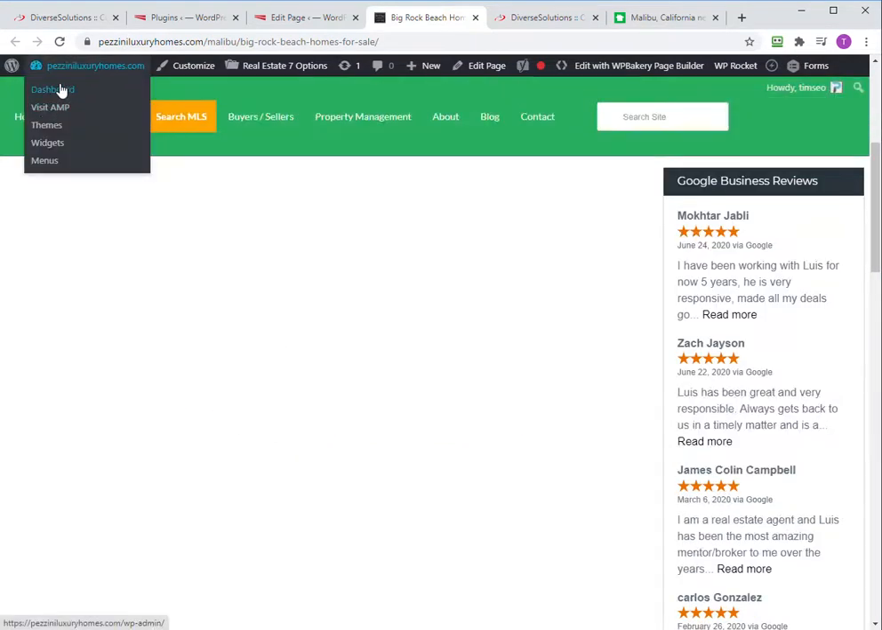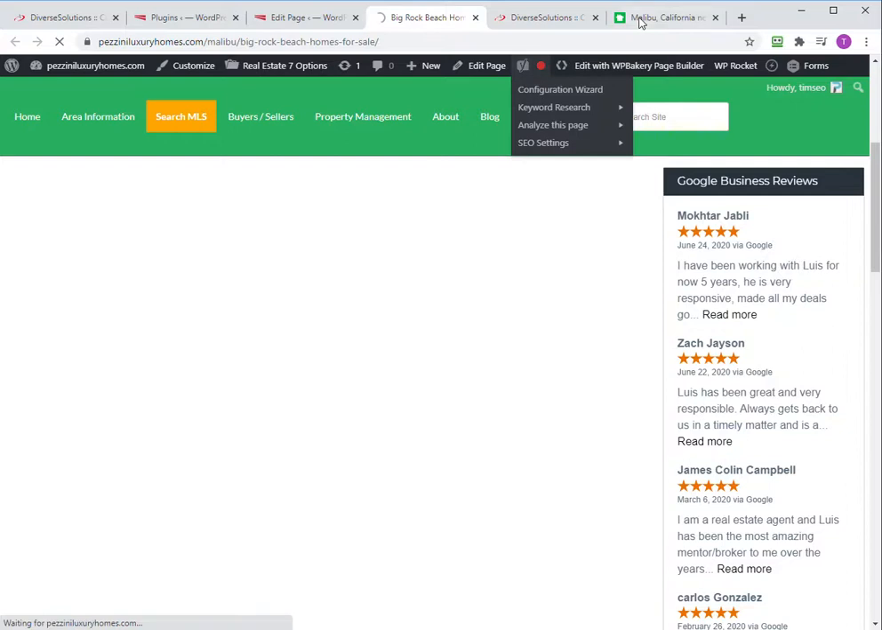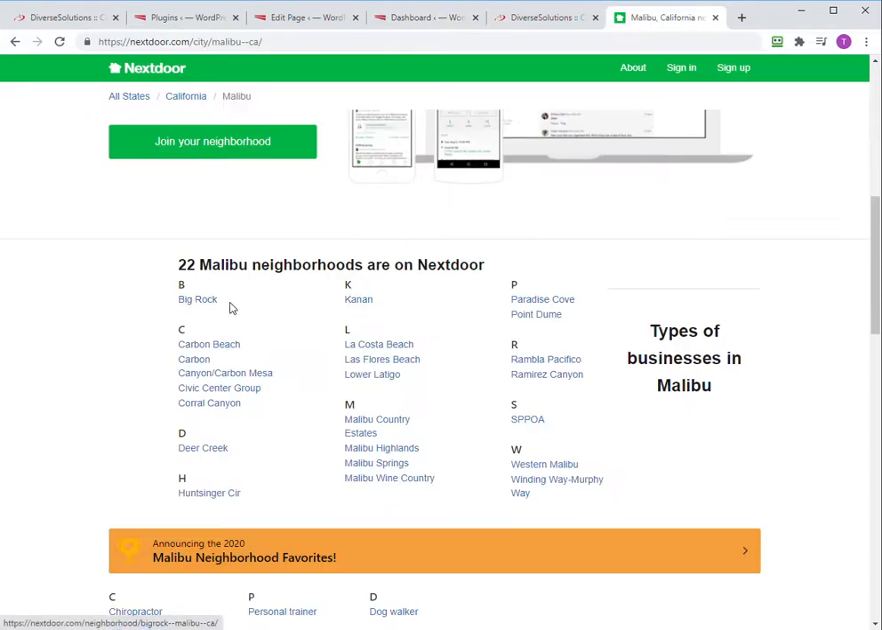So go to the dashboard of the website. The next one, I did Big Rock, I think, and so I'm going to try Carbon Beach. This is different because usually in other solutions we could draw on a map to really solidify the area. In this solution we cannot.